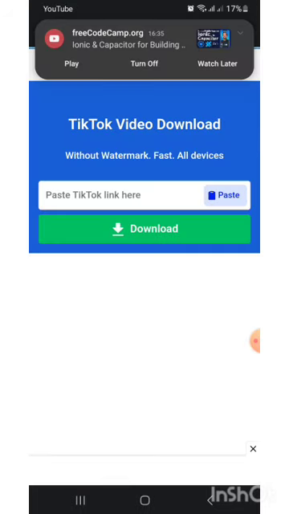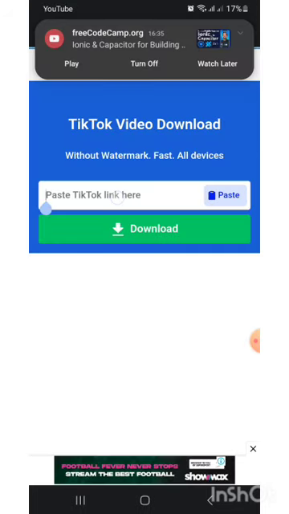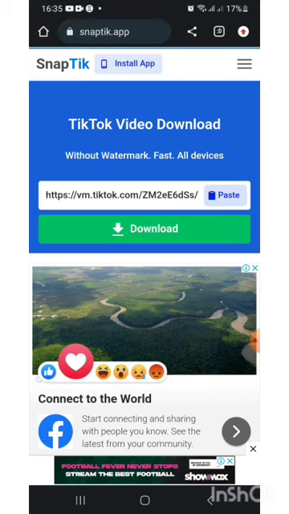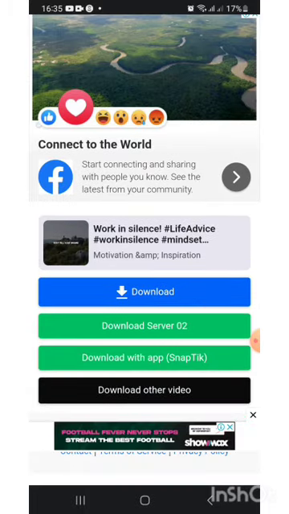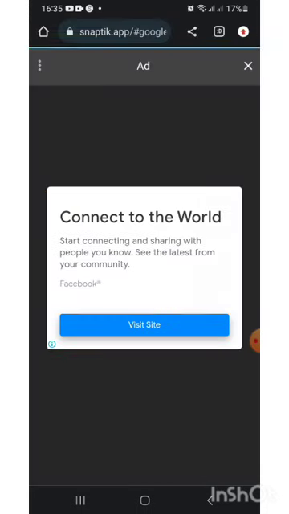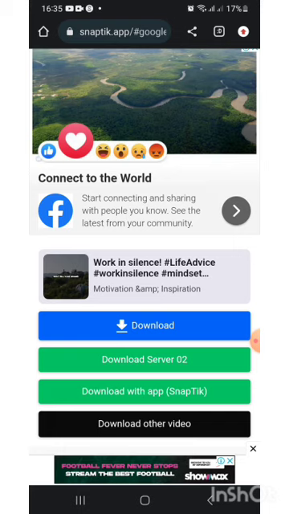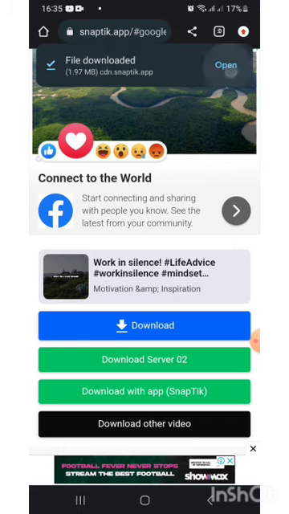You click on it, then you're going to paste that link in this place and click on download. Some advert may want to pop up. If you just focus on the video you want to download, you're going to see download server 2, download with app Snaptik. Just click on the download. Right, you close this advert and open the video. So you guys are going to see the video now.